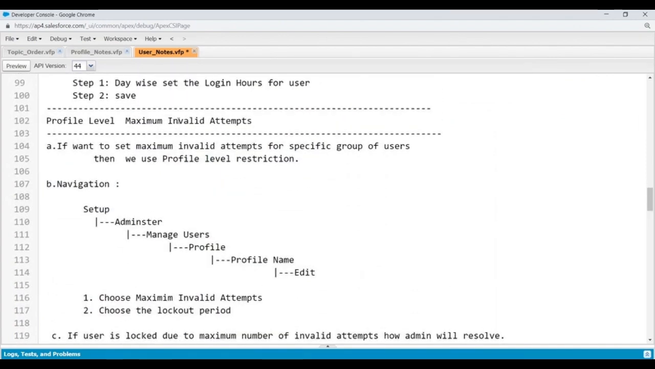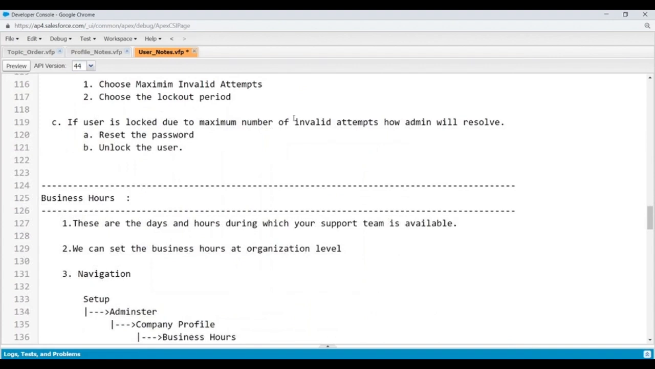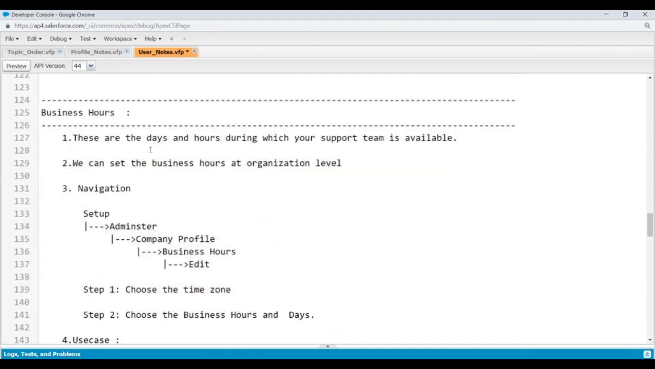Profile level, maximum invalid attempts. Setup, Administer. This is common, right? We went to the profile, how many invalid attempts you can make, and for how much time the account is locked out. That's what we are giving. Right. Next, what have we done? The account is locked out for how much time? 15 minutes by default. Now, if the account is locked, what is the solution we have? Reset the password or unlock it.